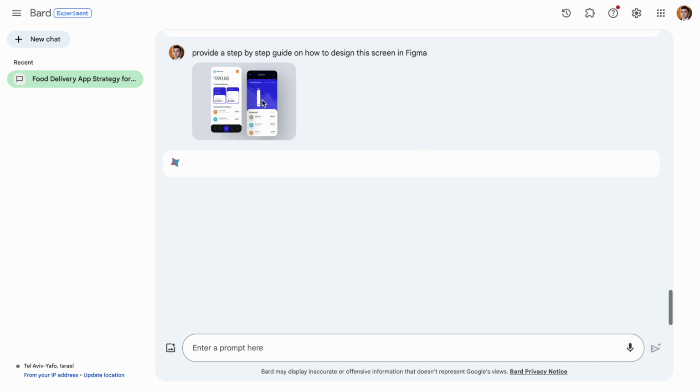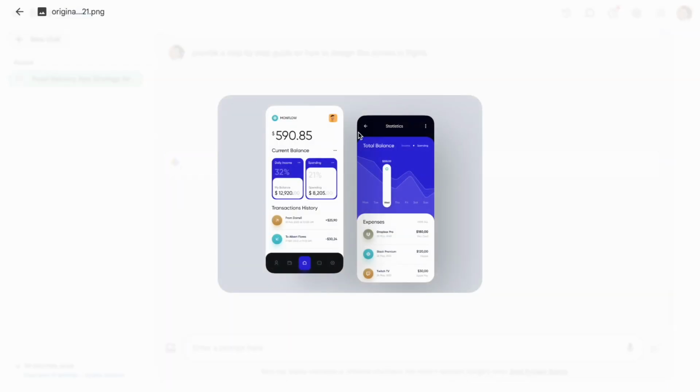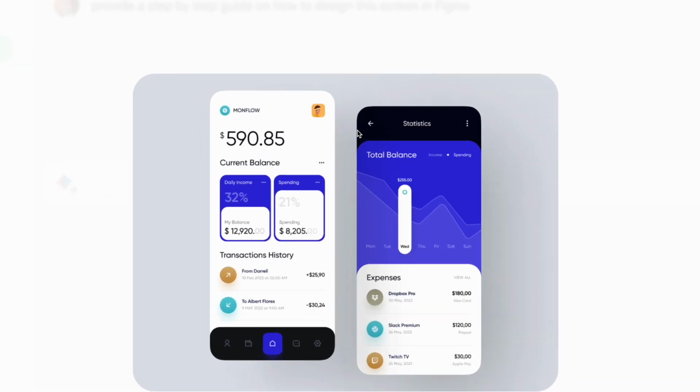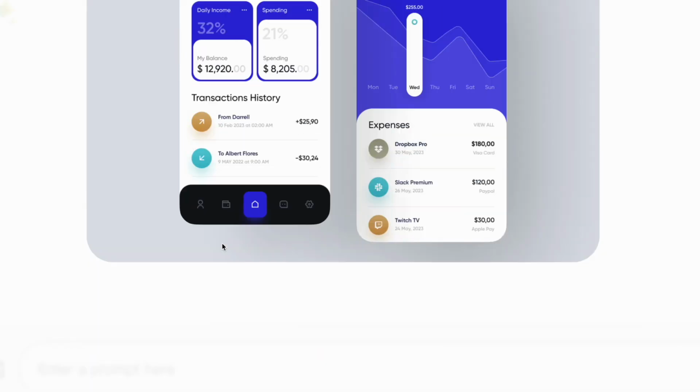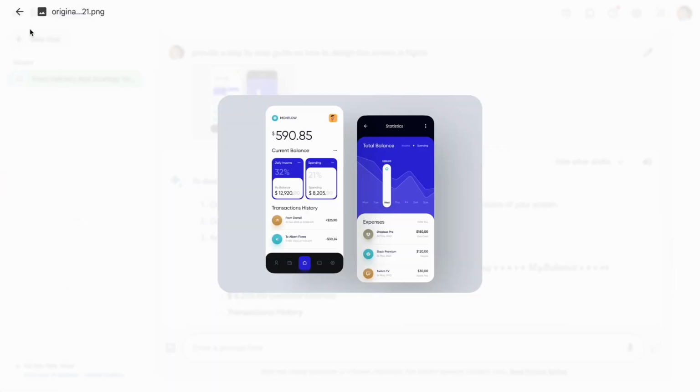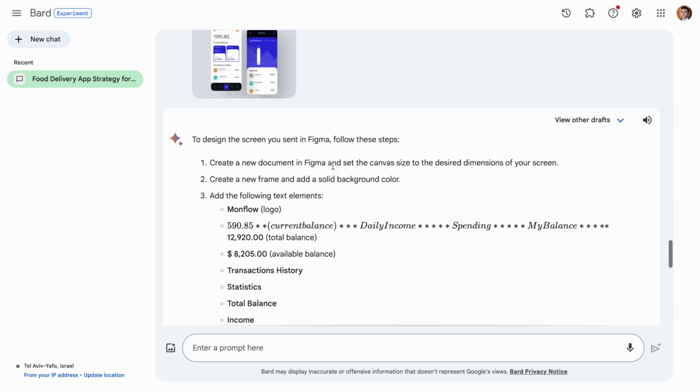So the design that I provided was taken from Dribbble. It is basically a finance app that has very common features such as current balance, daily income, transaction history, etc. And let's see what Bard will prepare for us.